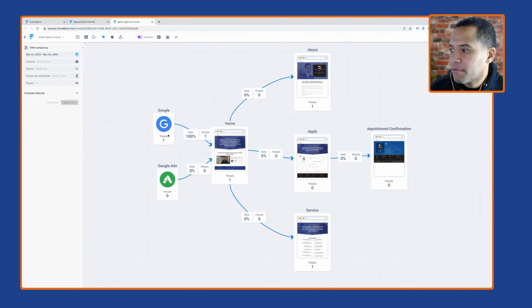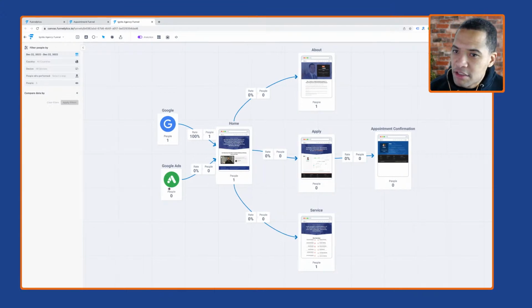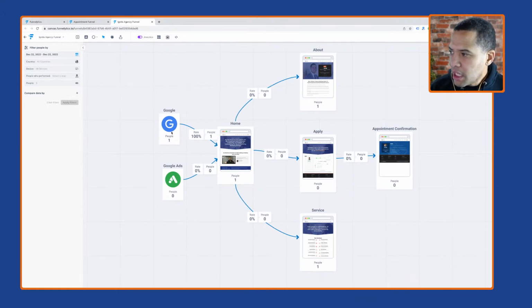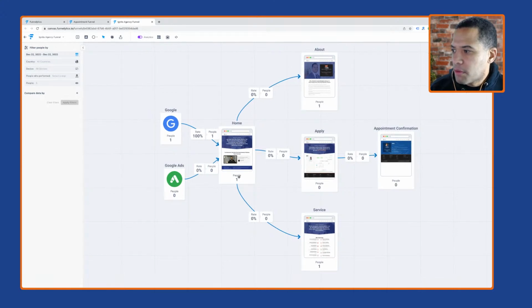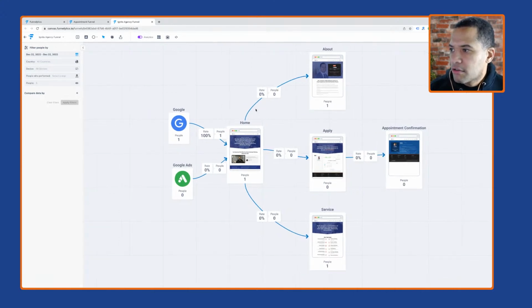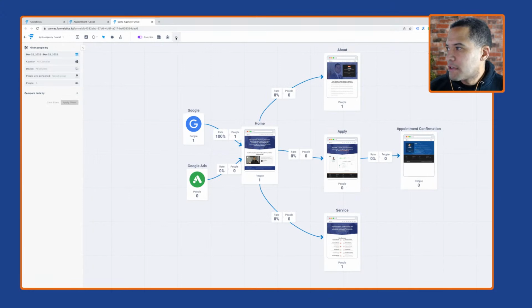So I got one person came from Google, no ads. I'm not advertising this page yet. I want to kind of see what the conversion numbers look like through Google traffic first. So I got one person came in here today, right, from Google. One person on the landing page, right? Let me refresh the metrics here.